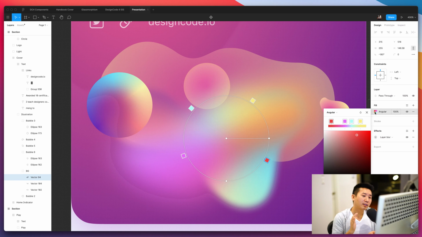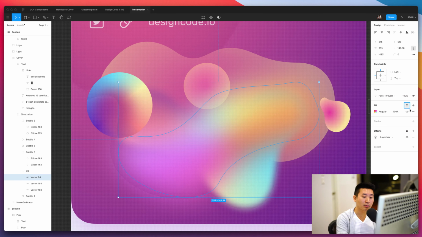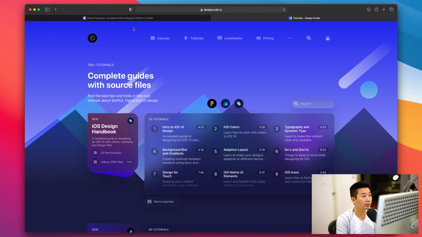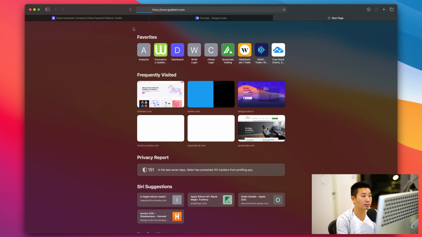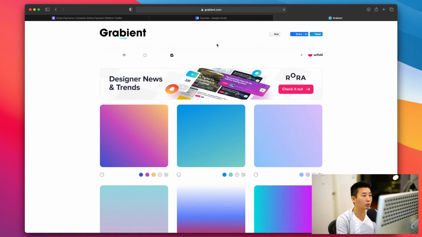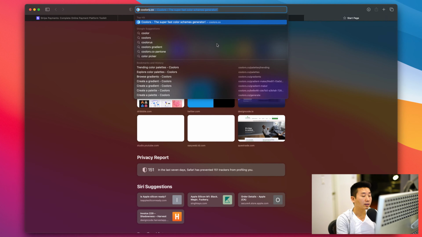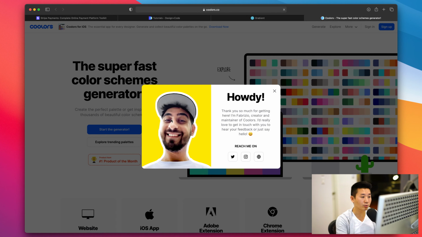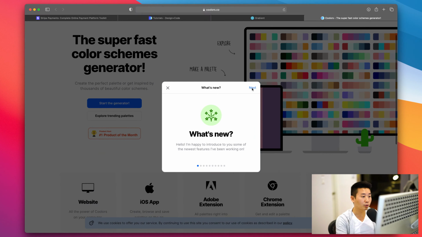All right, so one thing that I suggest you do is try to save your gradients, okay? So here I have a bunch of gradients saved. If you don't know where to find gradients, there's a bunch of resources such as Gradient Hunt or Coolors, and you're going to find a lot of gradients and colors that you can use for your app.